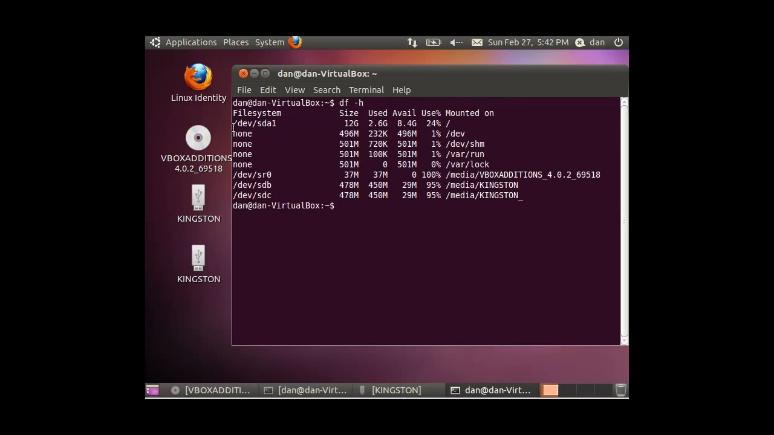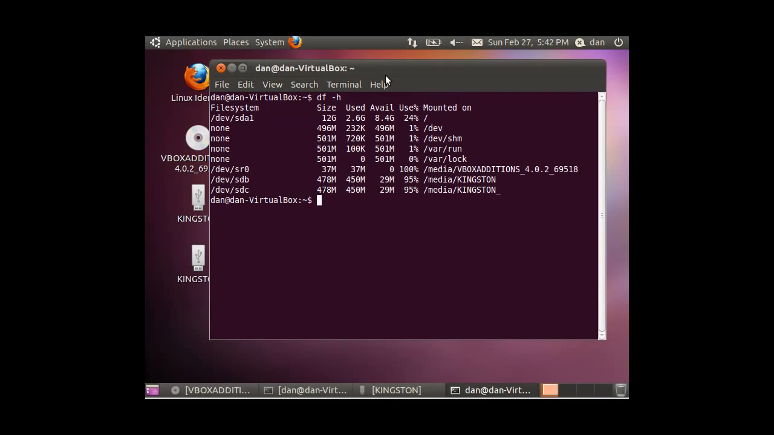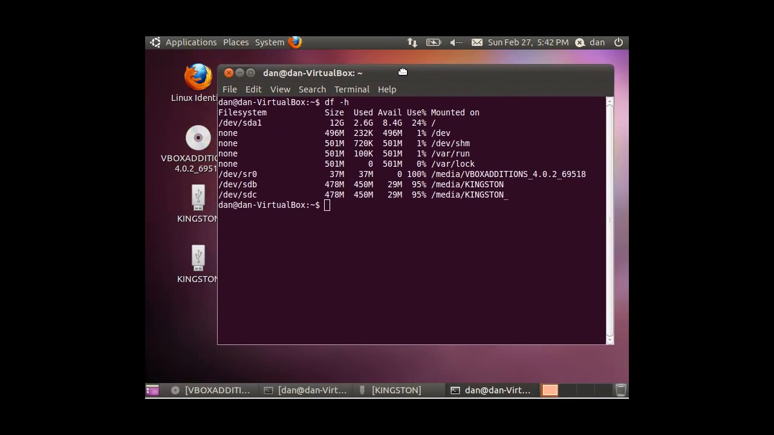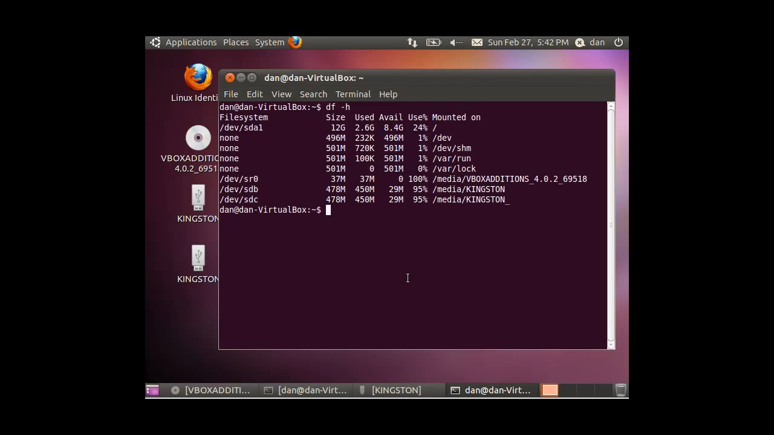And you can see here that /dev/sda1, that's my main hard drive. The size is 12 gigabytes. I'm using a VirtualBox version of Ubuntu here so that it makes it easy to record this video. So I've got a 12 gig hard drive, that's my main hard drive.